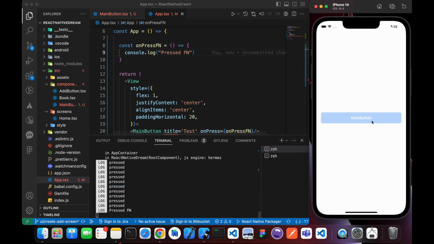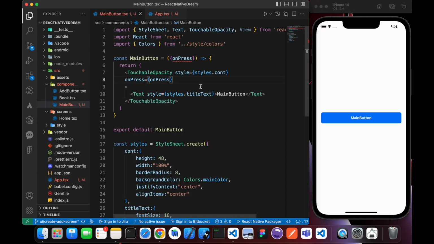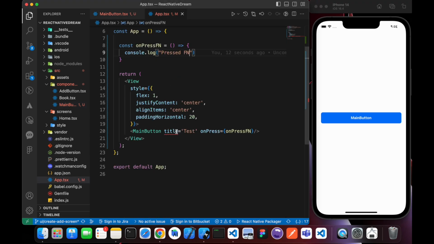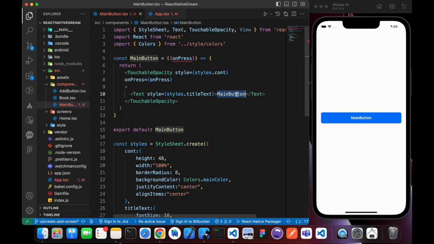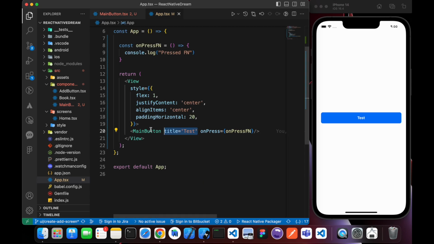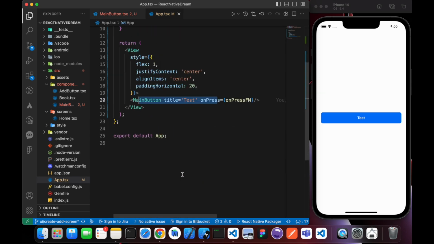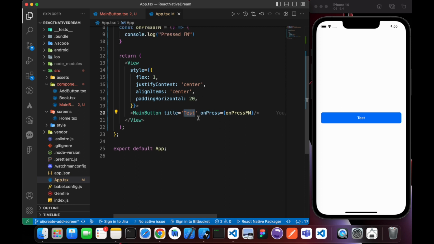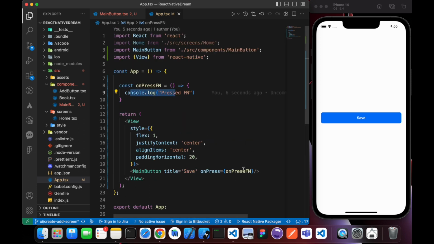Fn. Look. And now, the name of it is main button. We want to change its title, for example, title test or any title that we want. So let's give another property called title, and let's put it here. So we can change its title when we render it. For example, save. Now we can change its title, and we can change what it does.